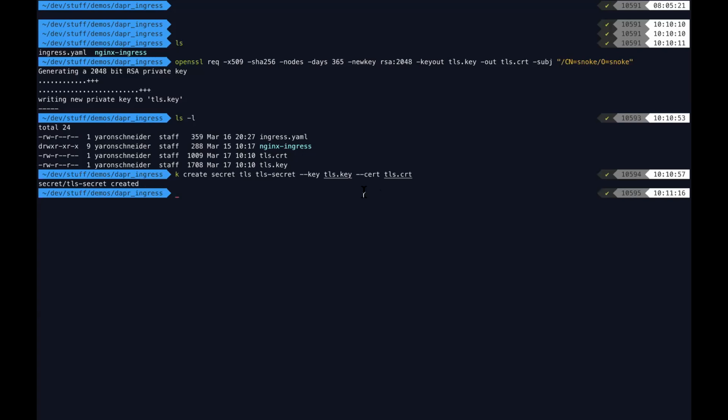And now the next step is to deploy Nginx, but we actually need to inject Dapr inside of Nginx. For those of you who don't know, the way to inject Dapr in Kubernetes is by annotating the deployment YAML with a few annotations for Dapr, which tells the Dapr operator running in the cluster that it needs to inject the sidecar.